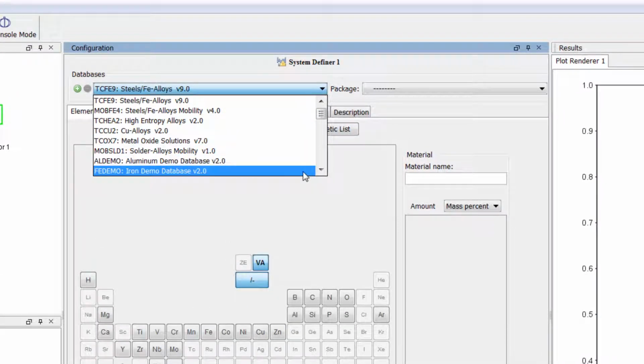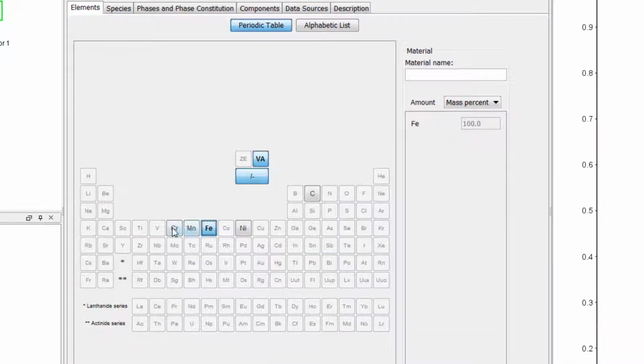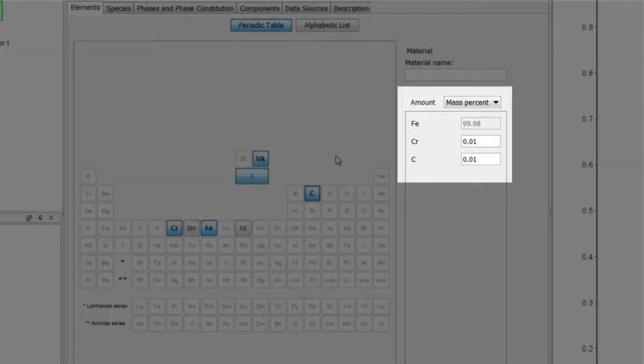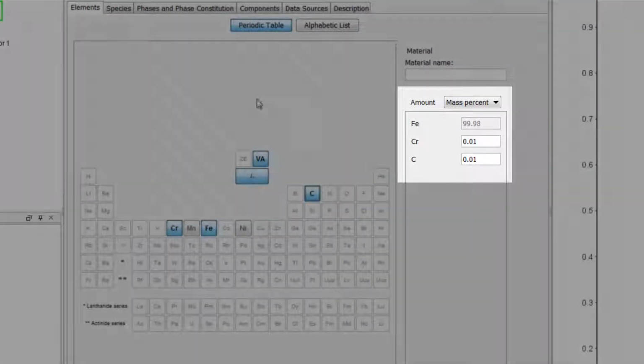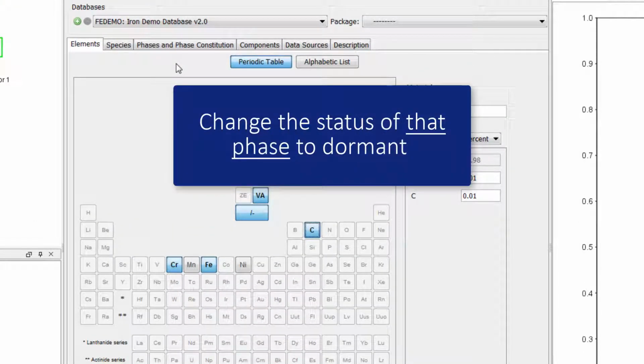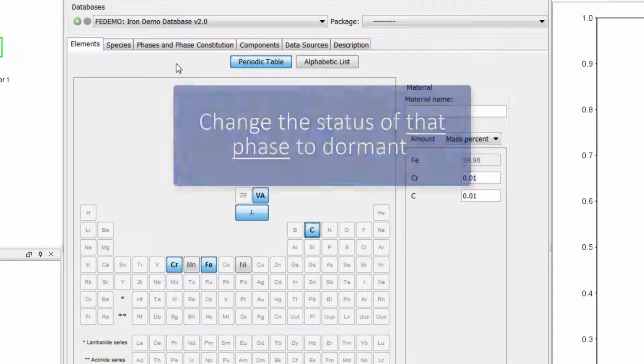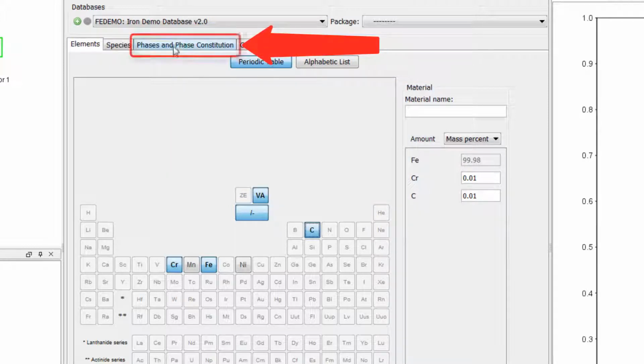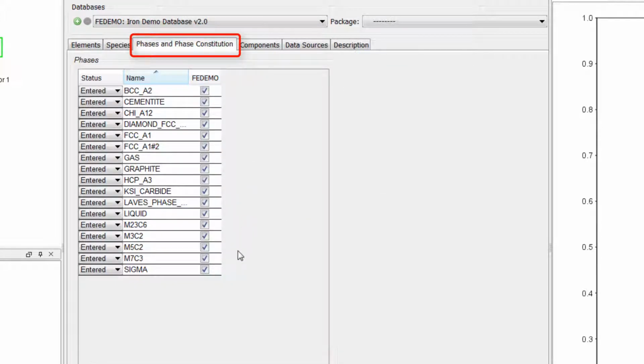Select the FE demo database and the elements iron, chromium, and carbon. We will accept the default composition, so make sure your values match mine. When you calculate the driving force of a phase, you always need to change the status of that phase to dormant. To do this, select the Phases and Phase Constitution tab.